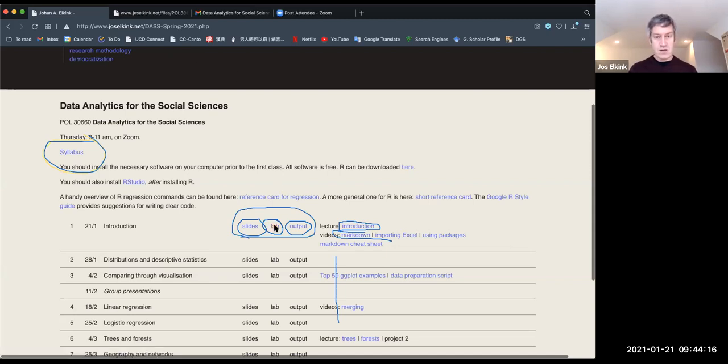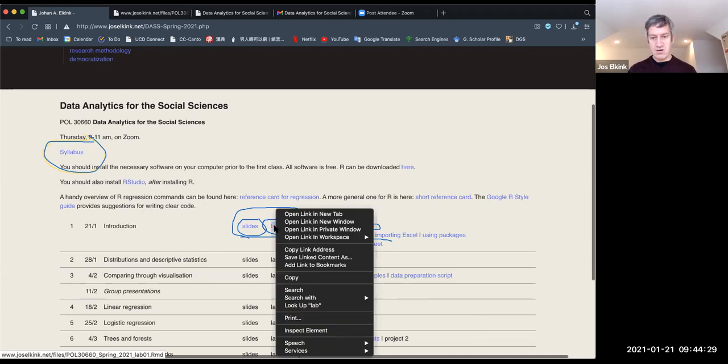Can I do that this way? Yeah. So the RMarkdown file, if I click on lab, so now I just clicked on lab and opened it in the browser. This is not useful for you to do. What you will do, you will always right click on it, or on a Mac control click on it. And then, where is it? Save linked content as. That is what it's called if you use the Opera browser. I think in other browsers it will be called slightly different, like save link as or save. It varies a little bit what it's called.